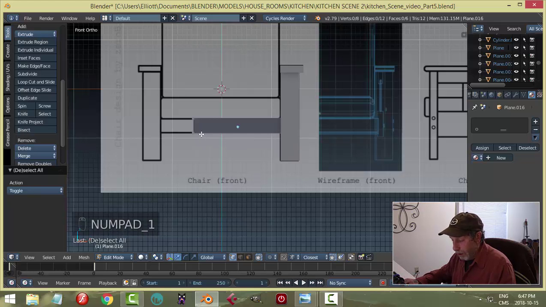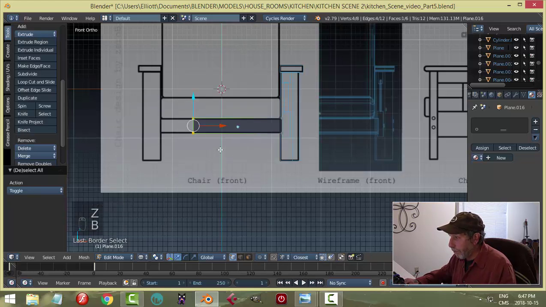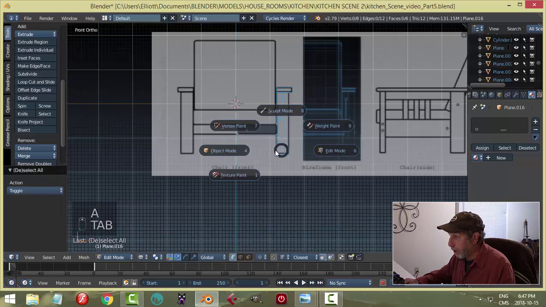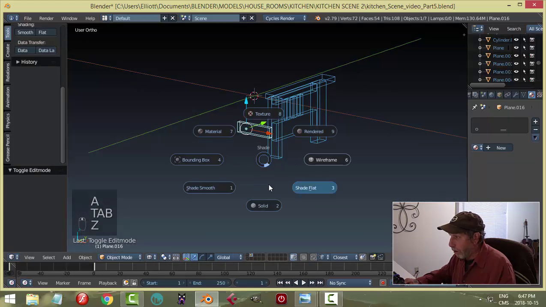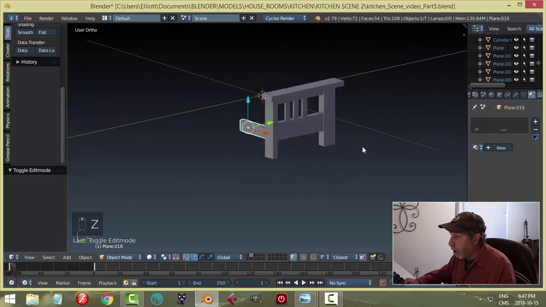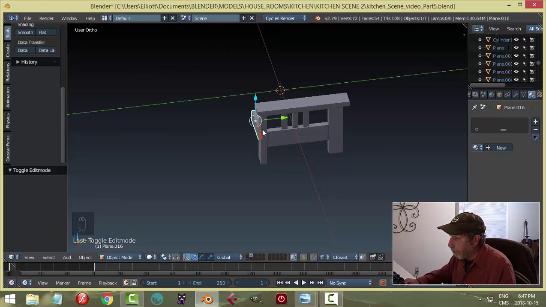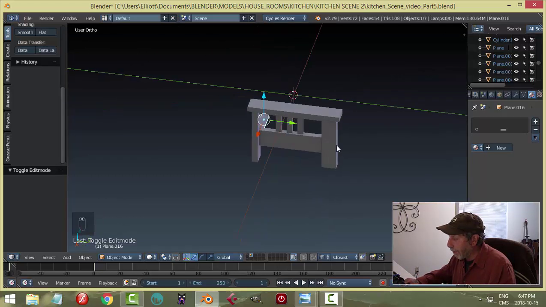Front view. All right, let's go back into wireframe. I'm going to pull this just past the midpoint here. We'll mirror this later on. Alrighty, so that's the main part. The only other thing is I think I'll mirror it and then I'll just copy it to the back area.